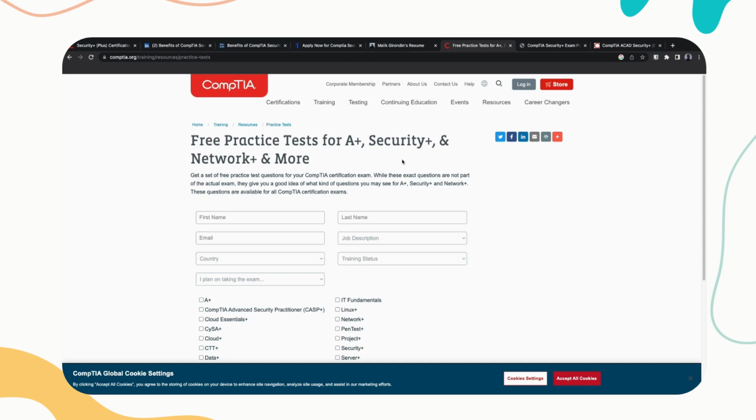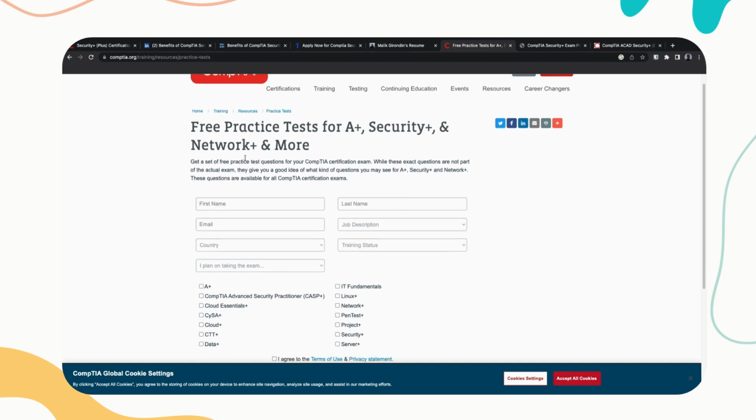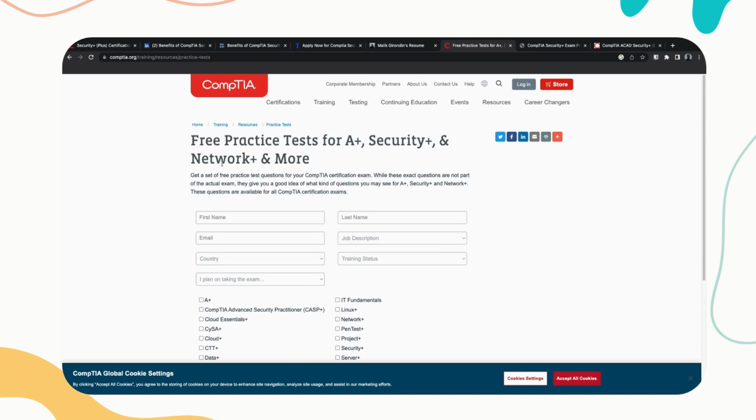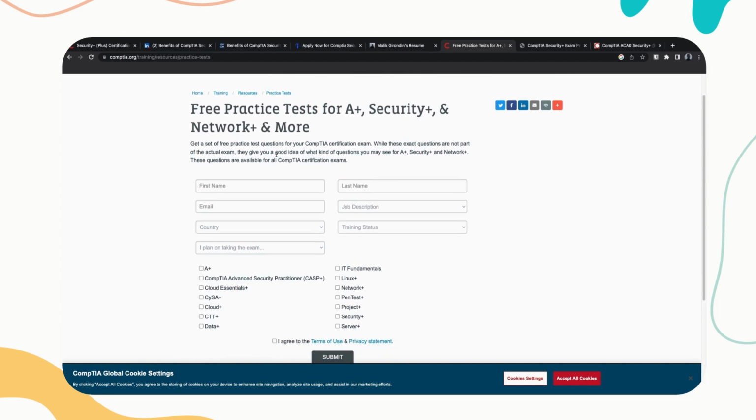But make sure whatever method you're using to study, you're doing practice tests at the end of your studying, to verify or see your competence level. I personally use Pearson's. If you get Exam Cram, it comes with it. You can do Pearson's, CompTIA practice test. CompTIA has their own practice test for free right here.